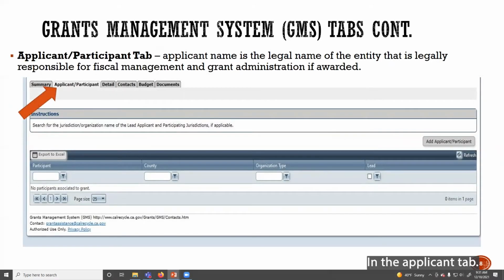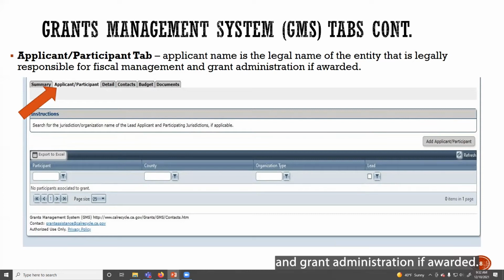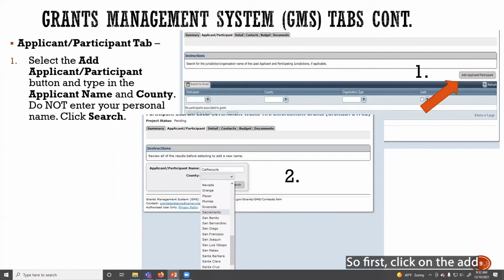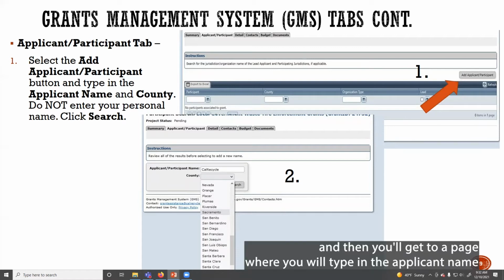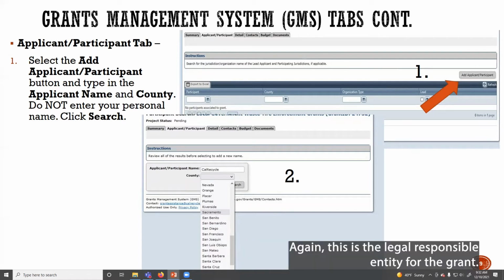In the Applicant tab is where you'll put in the legal name of the entity that is legally responsible for fiscal management and grant administration if awarded. So first click on the Add Applicant/Participant button, and then you'll get to a page where you will type in the applicant name and county. Do not enter your personal name. Again, this is the legal responsible entity for the grant.